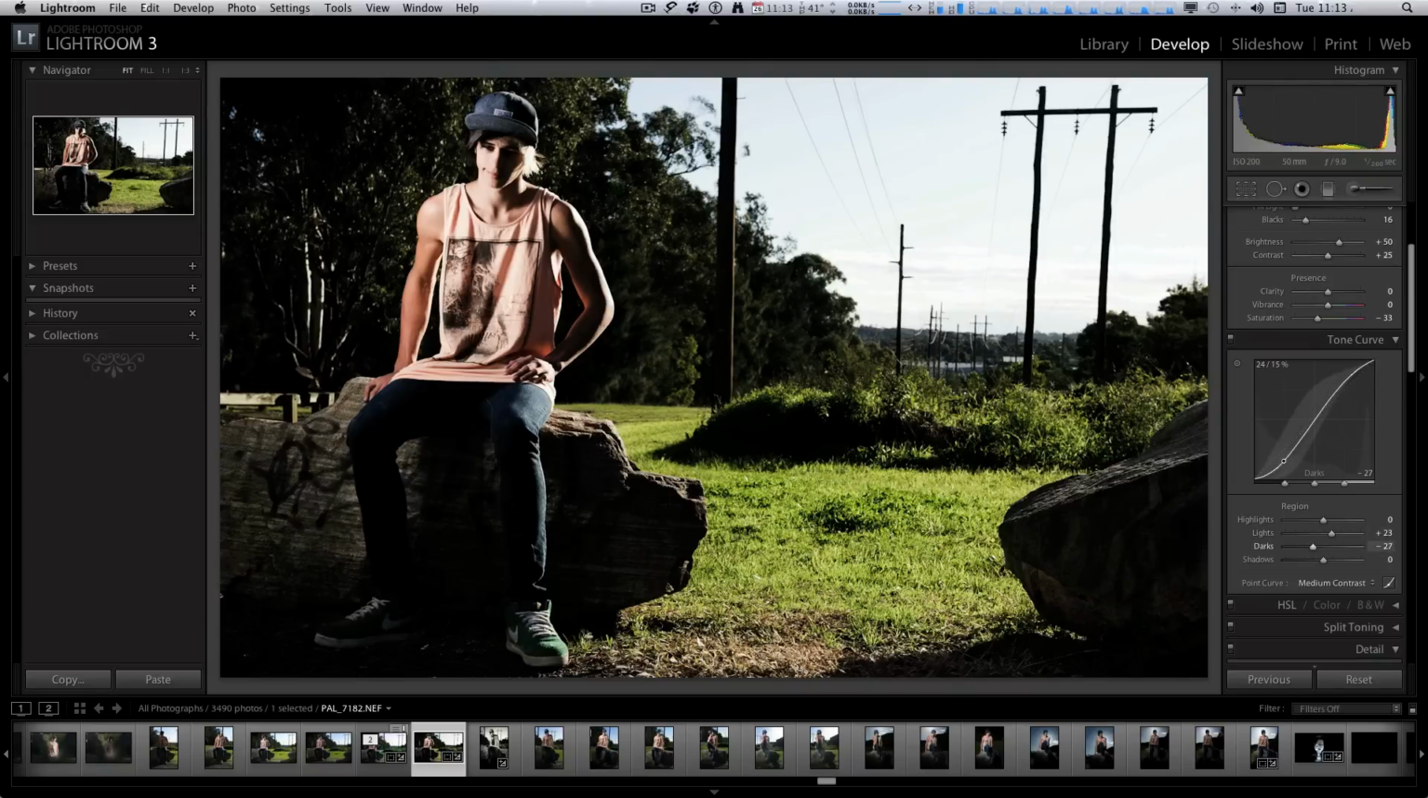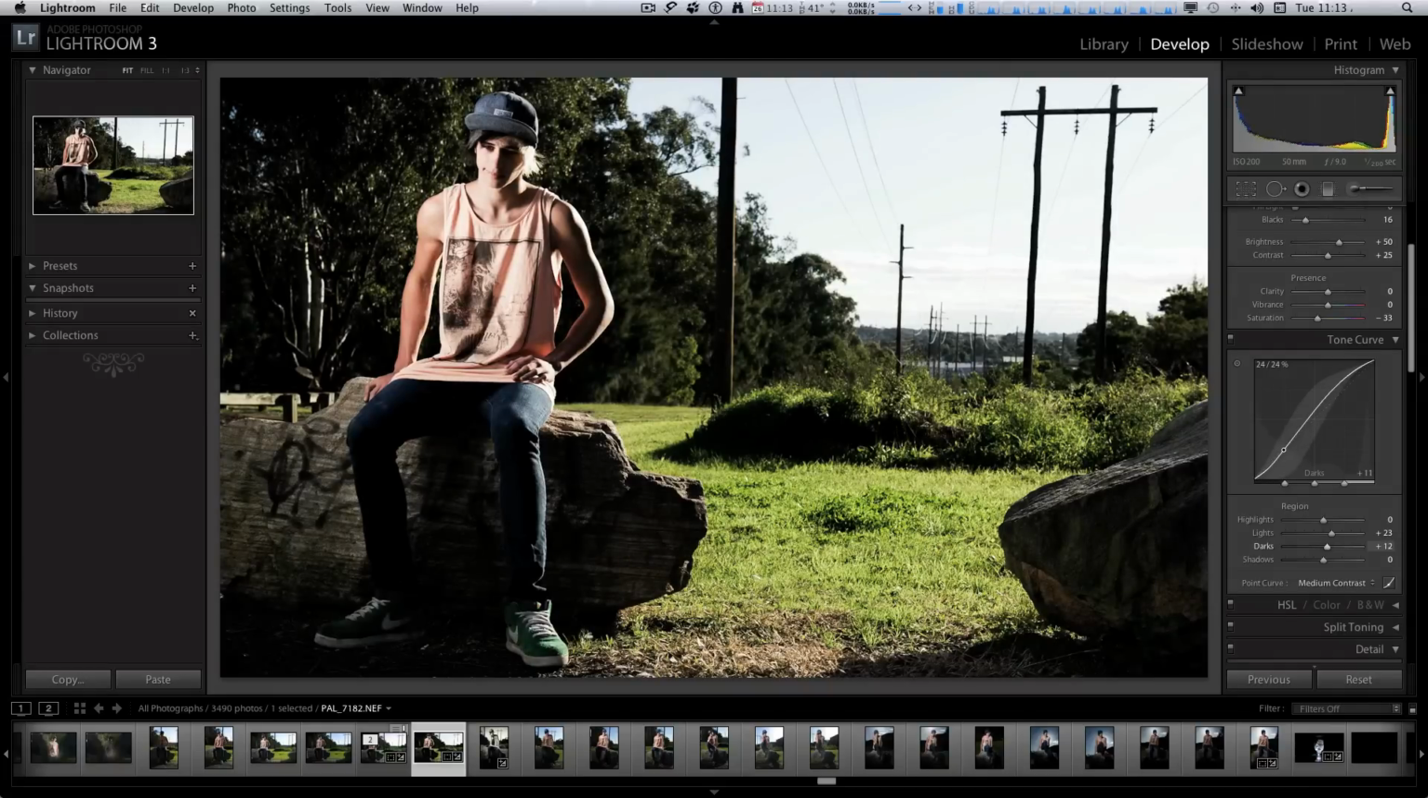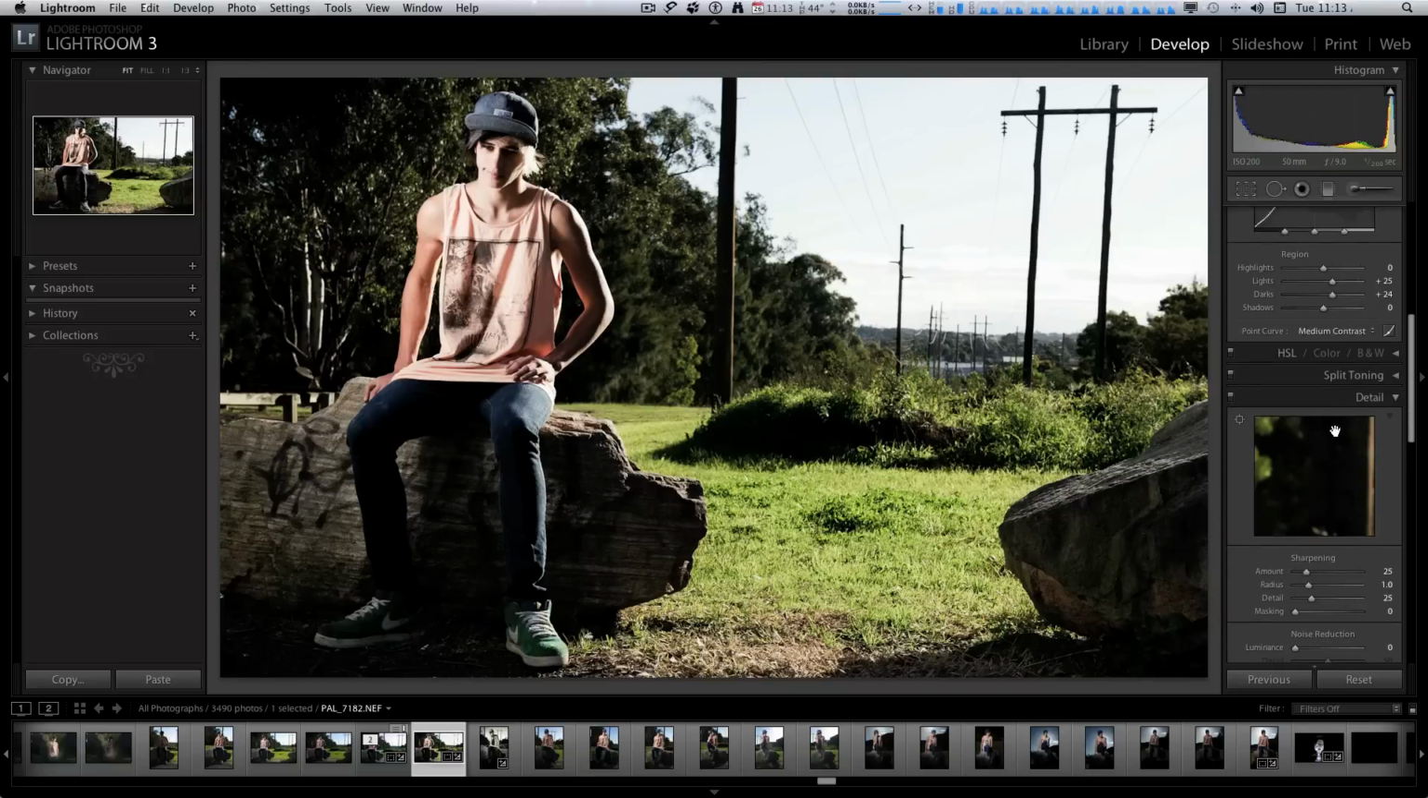But straight away, see, for me, that's much too much. There's too much contrast in that. The blacks are just too overpowering. Yeah, that's not too bad. That's probably what I'd be going for.